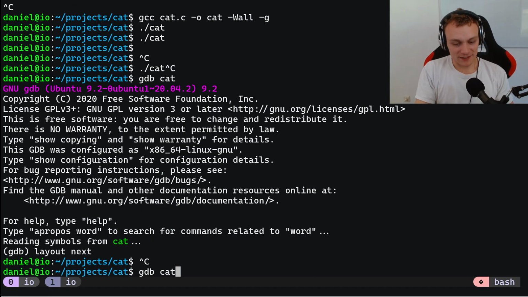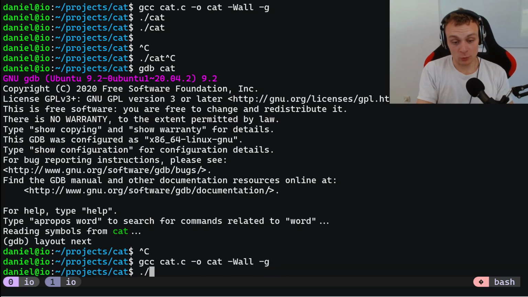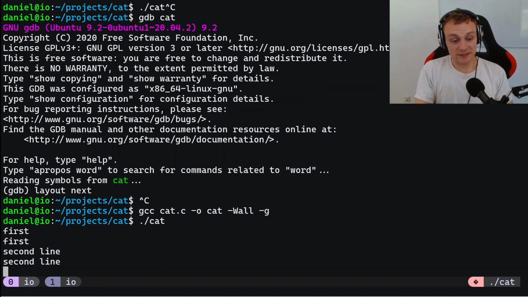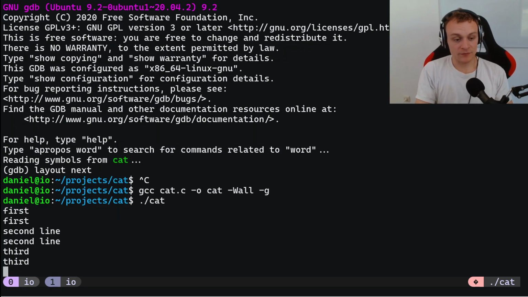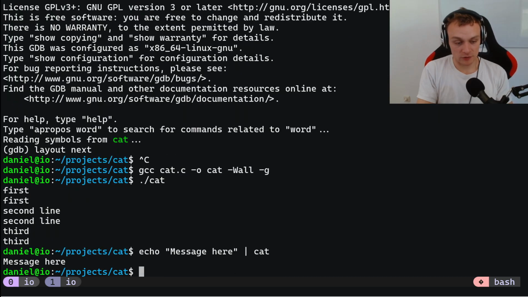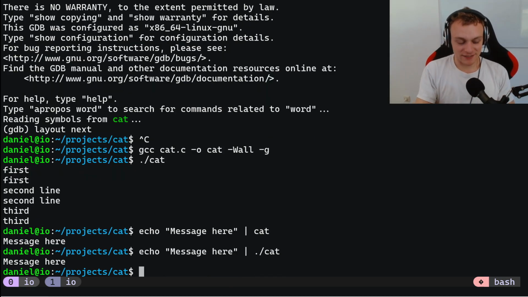So let's go here and do the compilation command. We have no warnings, nothing, which is a good indicator. If we do cat now, then it's expecting inputs. Second line, and it's duplicating them, so that works. Then we can terminate the input using Control D, which is also the case in the original cat. Then we can echo something, message here, into cat, and it will print that out to the standard output. Great. Same behavior as the original cat. Oh no, I have to make sure to call my cat and not the original one. Yeah, same behavior.